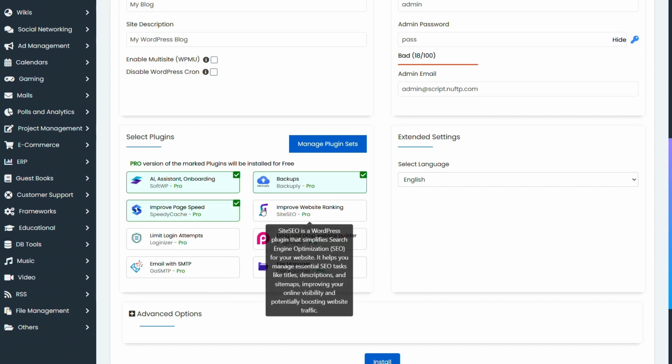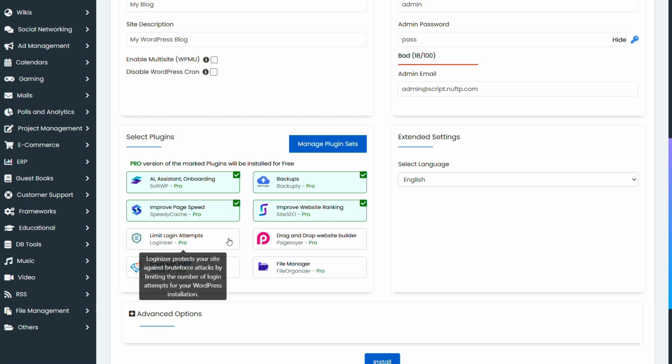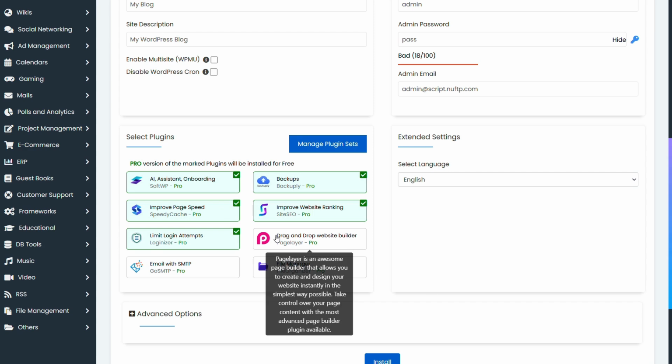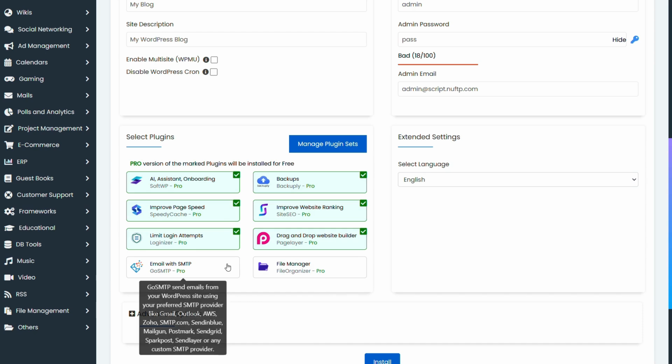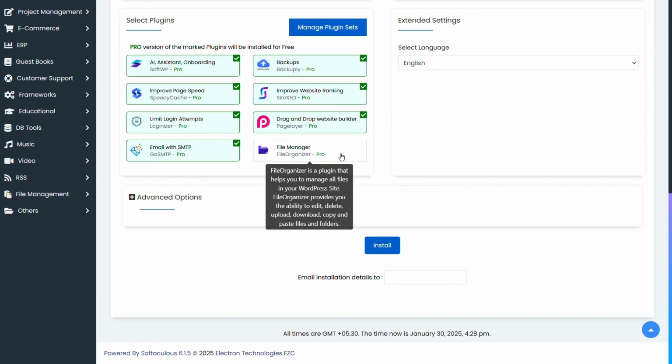SiteSEO boosts your website's search ranking. Loginizer protects your website from unauthorized access and malware. PageLayer is an easy-to-use page builder that lets you create and design your website quickly. GoSMTP Pro improves the delivery of your outgoing emails using the SMTP mailer.